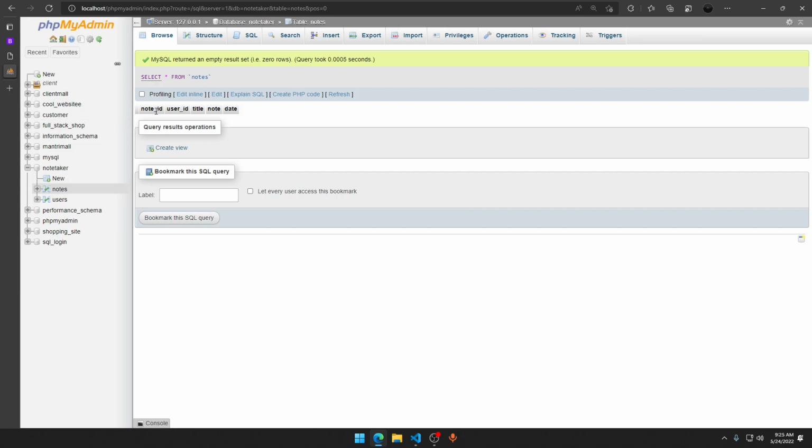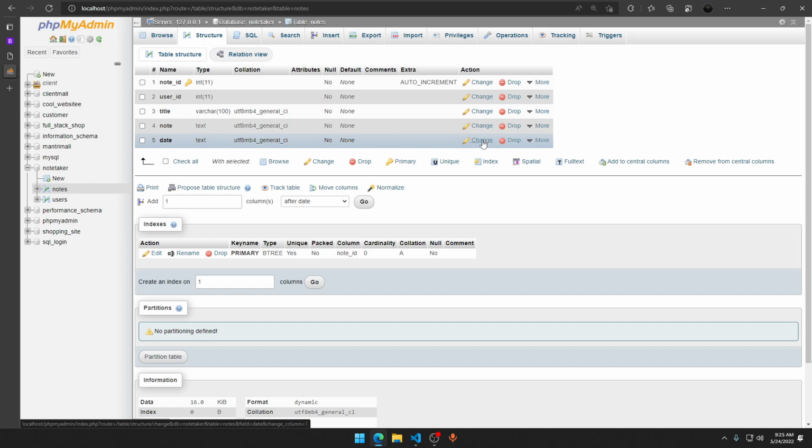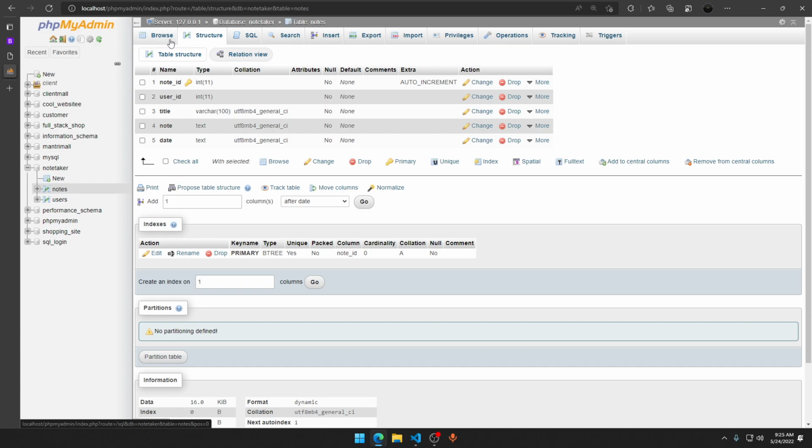In the notes, you can see we have a note ID that's a primary, auto increment. Then we have the user ID that we'll be adding manually. Then we have the title with the varchar of 100 length. Then we have note with the length of text, which is unlimited. Then we have date, which has length of text that is unlimited. We should give it also varchar, but it doesn't really matter. Let's just keep it text right there.